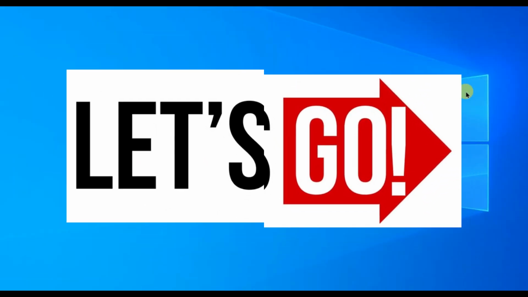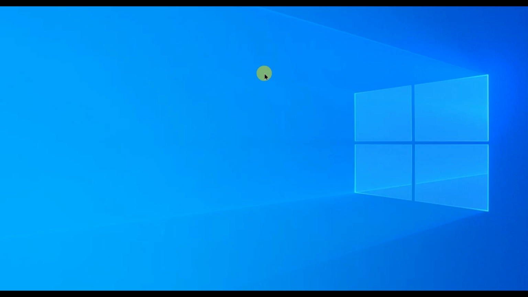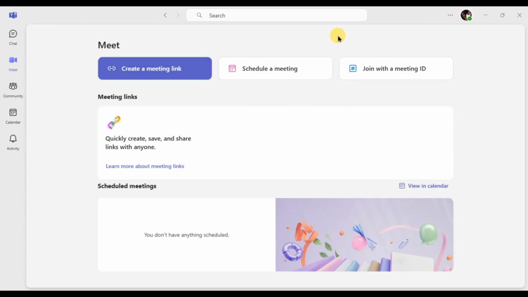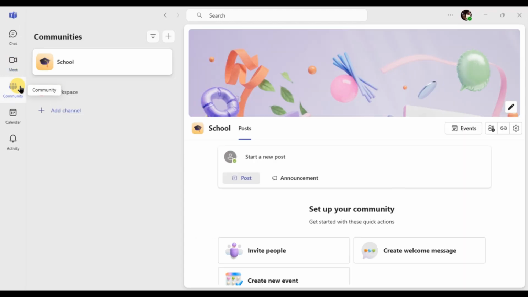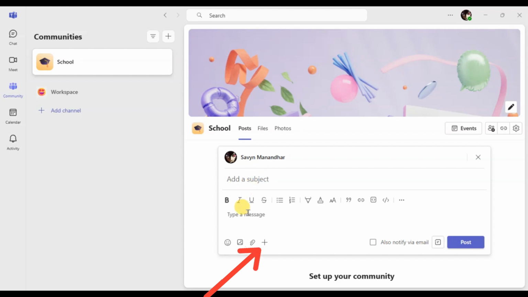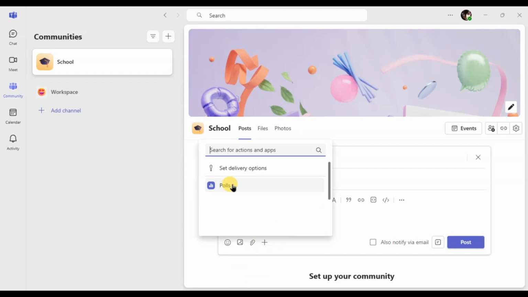So, let's get started. First of all, open Microsoft Teams and make sure you are logged in. Then, go to the Community tab where you want to create a poll. Click on Start a New Post under the Post section. In the post, click on the plus icon to expand the options. Then, select polls from the list.